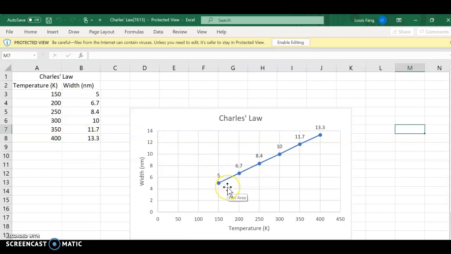As we can see, the trend is linear, which demonstrates that when the pressure on a sample of a dry gas is held constant, the Kelvin temperature and the volume will be in direct proportion. This is known as Charles' law.